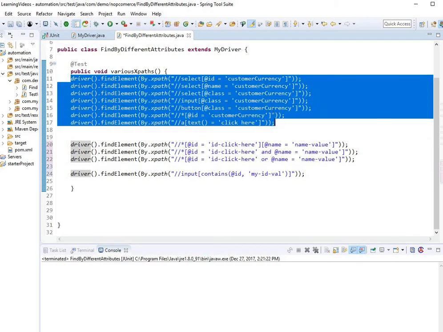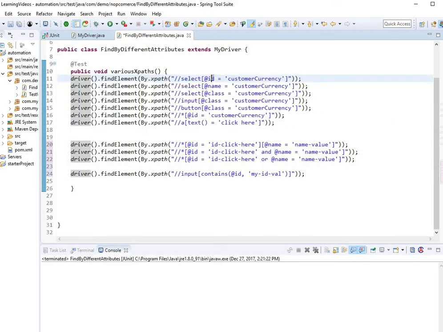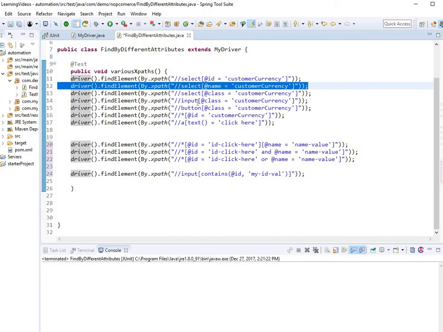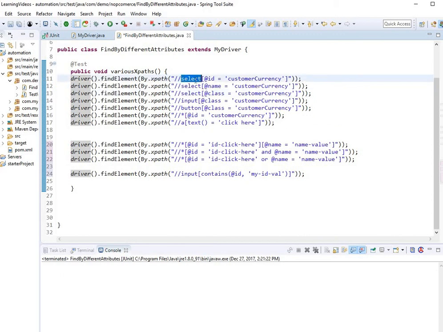You really don't need to use this because those are IDs provided, and if they are not repeated, you don't have to, right? Even if you have a single attribute, just use by ID, just use by name. You don't have to call the XPath for that.